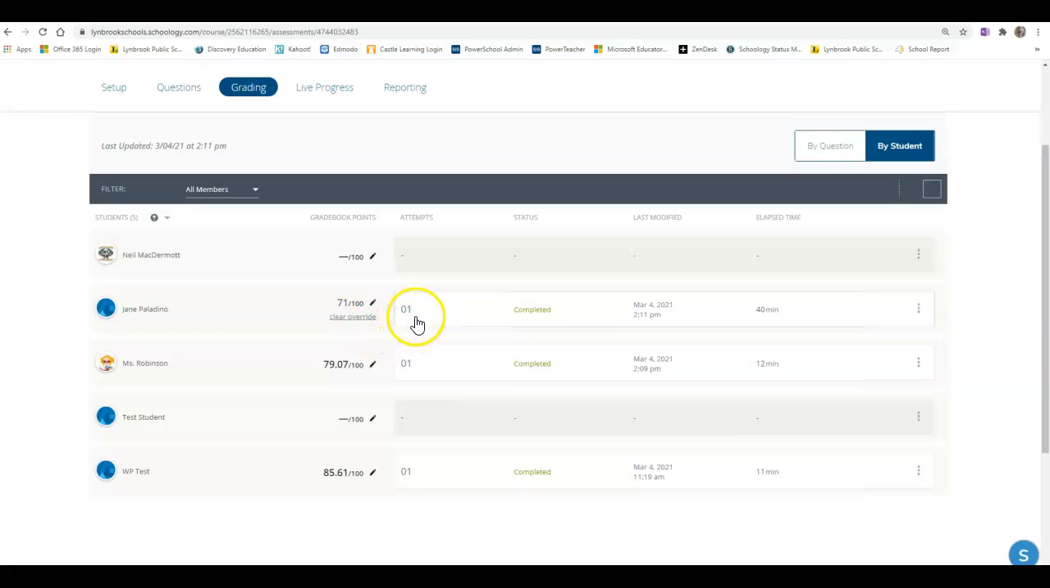You're going to see the number of attempts that each of your students has taken on this assessment and if the student has completed this or not. Any area that has a dash in it means that the student has not yet opened this assessment to begin it. You also are going to see the last date and time that the student has worked on this, as well as how much time was spent interacting with the assessment itself.